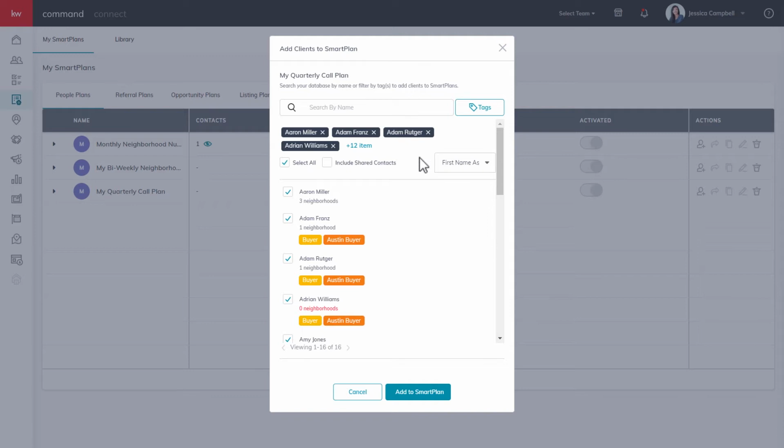I'd also like to mention that you can only add up to 50 contacts at a time to a smart plan, so just keep that in mind while you're doing this. After your contacts have been selected, click Add to Smart Plan.